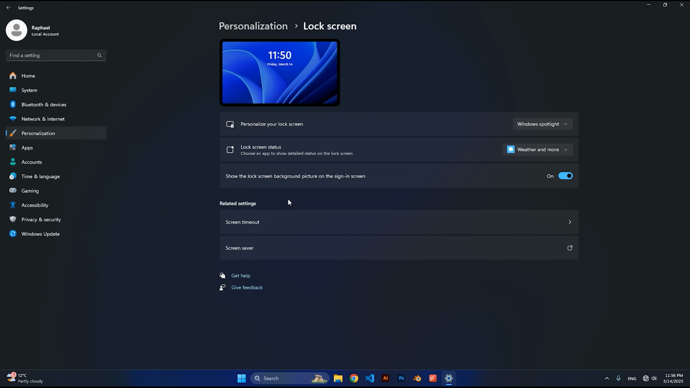Normally when you are on the lock screen of your Windows, if you press enter and you want to enter your password, the lock screen picture gets blurred. Now if you just turn off this button, what will happen is that when you click on enter and you want to enter your password, the lock screen picture will disappear and you will see a black background.